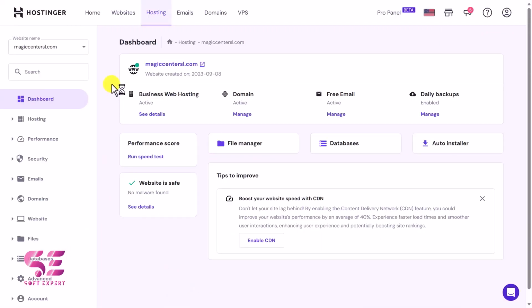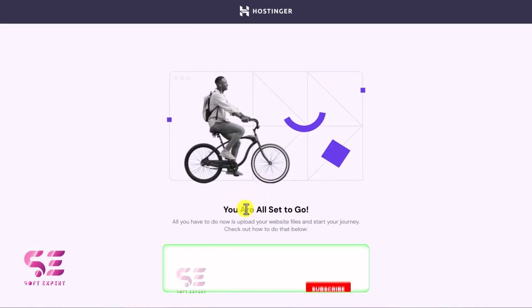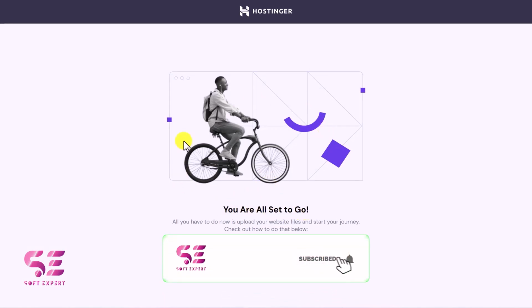After buying a domain and hosting, you will get a dashboard like this. This is the domain name, and this is my hosting plan. You can see business with hosting. Now let's see how we can install WordPress on our domain. If I visit this domain and there is nothing, you are all set to go. Now we just need to install WordPress here.